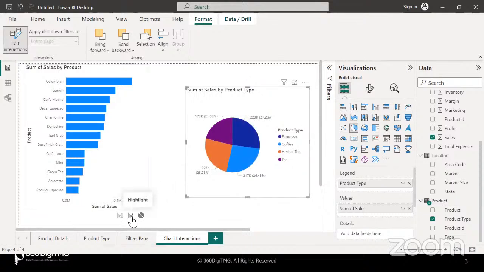The one before it is highlight, which is by default always available. When I click on highlight, one of these only you can select. These are mutually exclusive. You can't select all three. So when I click on highlight and click something here, relevant data gets highlighted on the other side. The rest of the data is dimmed out. Now let me clear the selection.